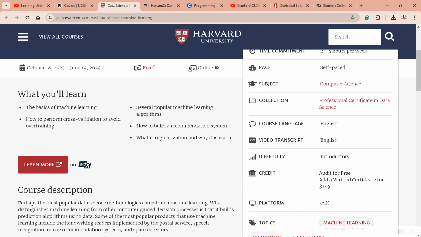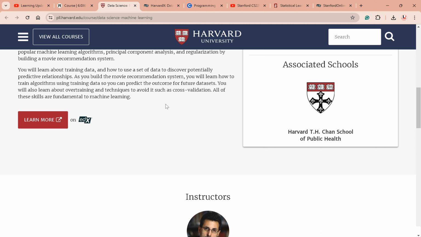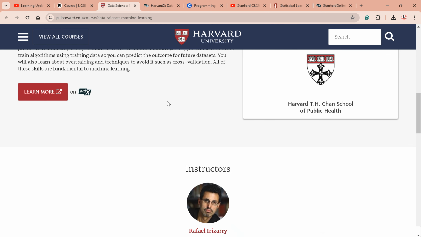And the second course will be the data science machine learning course provided by Harvard University. In this course, you will explore popular machine learning techniques, build a movie recommendation system, and gain essential skills. So here is what you will learn. The course content will be machine learning algorithms: understand and implement popular machine learning algorithms; principal component analysis, PCA: learn how to reduce dimensionality using PCA; regularization: explore regularization techniques to prevent overfitting; and build a movie recommendation system: apply your knowledge to create a recommendation system.